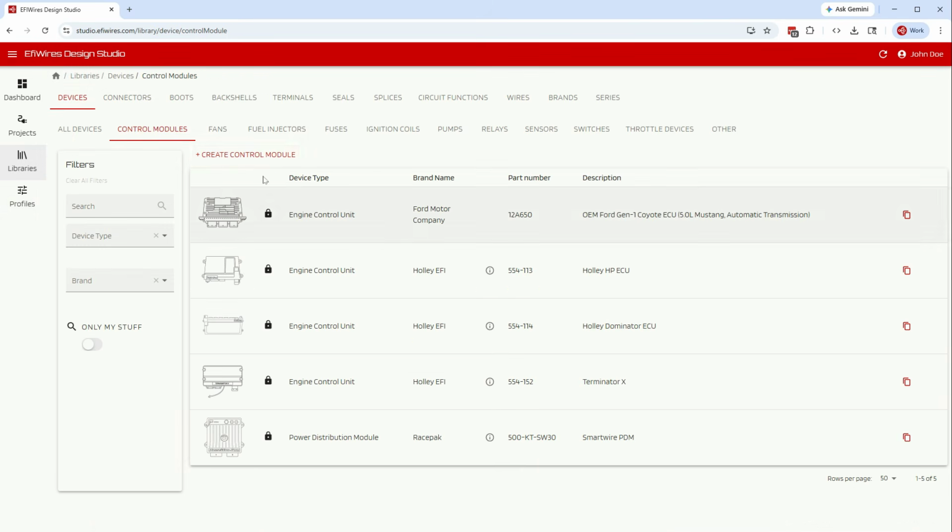If you're looking for control modules or any other devices that you need to use that are not currently in the system, you can create your own by clicking the Create Control Module, or you can copy an existing system library one and then edit it as you need.